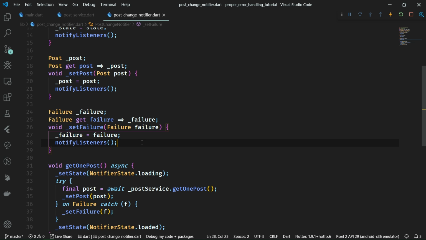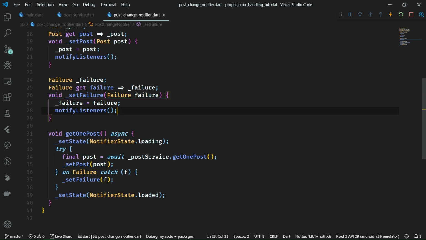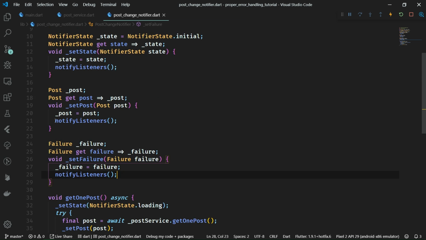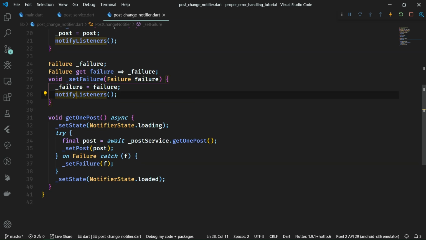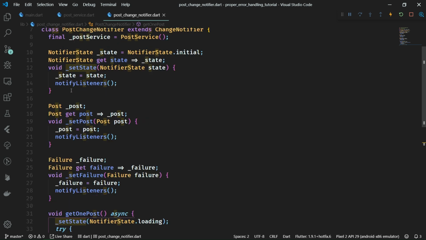You're going to have unnecessary rebuilds of the UI. Well, just chill out. This is just a simple project. But yes, you could optimize it by even removing the notify listeners from set post and set failure, because after all, you are always calling set state, which notifies listeners as well. But let's just leave it as that. I'm not going to change this code just for you purists out there.